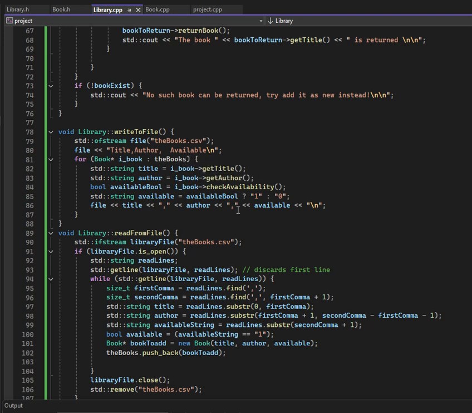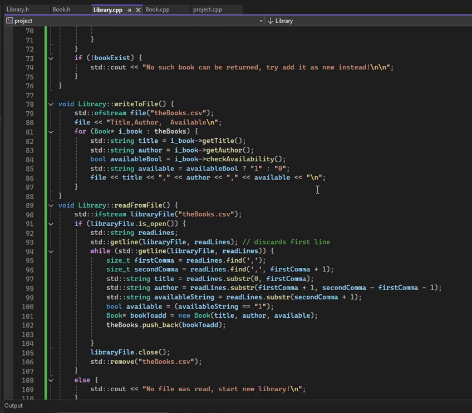Then we loop through all the books in the library, and we use the member functions to get title, author, and availability. Availability is a Boolean, so we see if it was 0 or if it was 1. If it was 1, then the string 1 is printed, otherwise the string 0 is printed. And then we write to this file title, comma, author, comma, and the string available, and a new line sign.